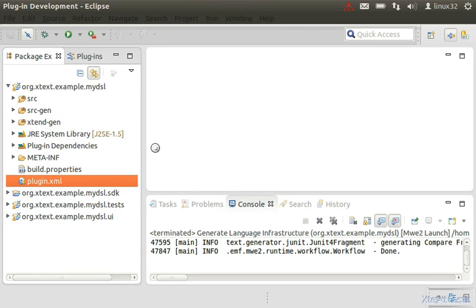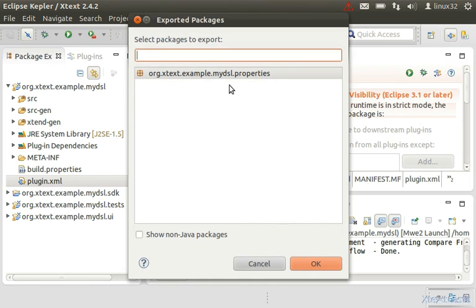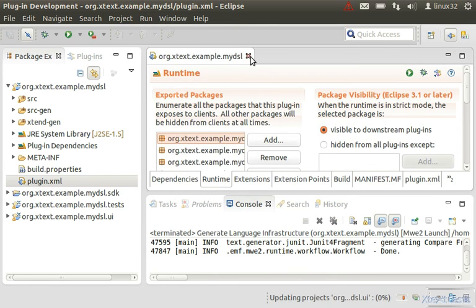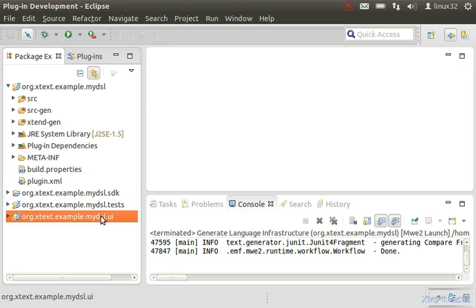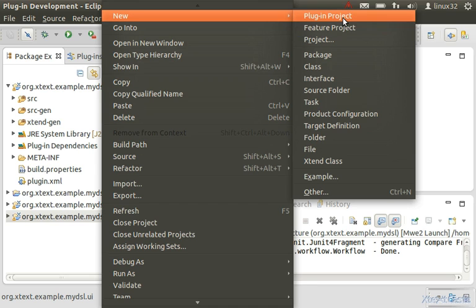Now we need to export our new package. We go to Runtime, Export Packages, and choose our Properties package. And like in the previous episode, we will create an add-ons plugin to add the property page.